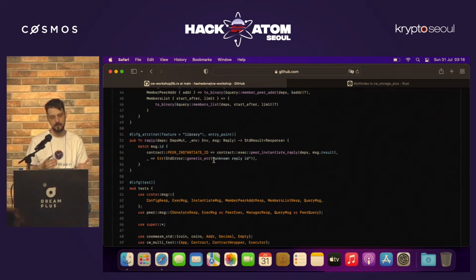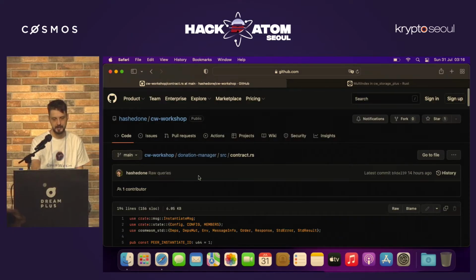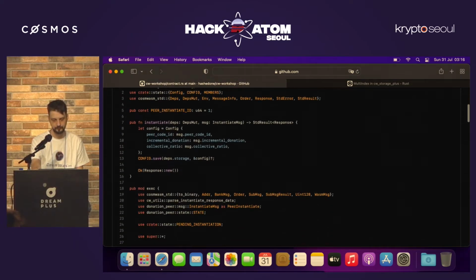Sometimes I would have more than one message I want to handle, and then I can dispatch it here using the ID just like a message type. And this is kind of a common pattern to use. So go back to the contract here.